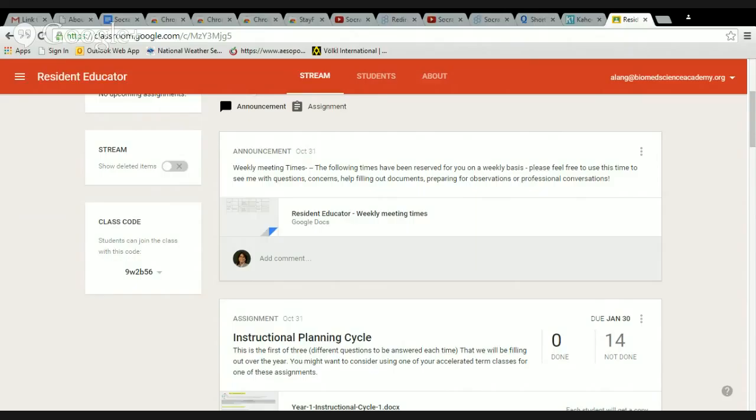So it's a great tool, and I highly recommend it if you're doing, when you start getting into more and more online tools, you want to put it all in one place for your students. It makes it really easy for you and your students.